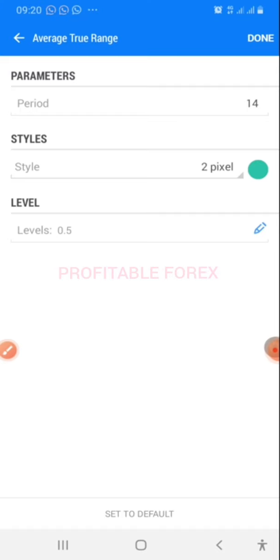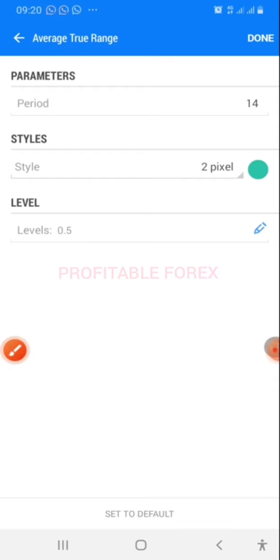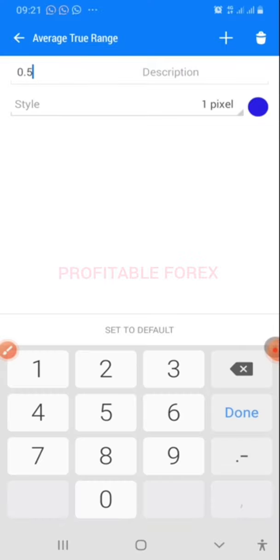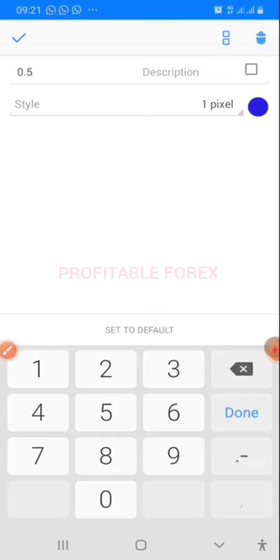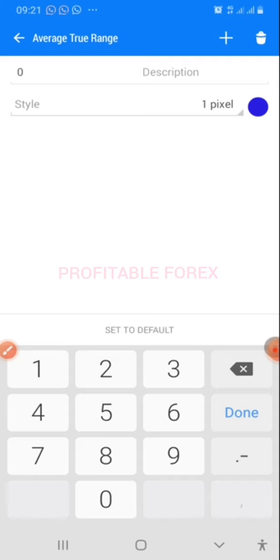And for the level, click on the levels tab to add a level. I've added mine, but for yours it won't be there, so you click on levels. When you click on it, you type in 0.5. If there is no space to add a level, delete first, then add a level. Click on delete, let me show you. So I delete it, then I'll be able to add a level. Then click on the plus sign and type in 0.5.